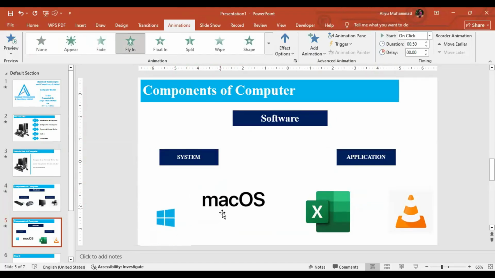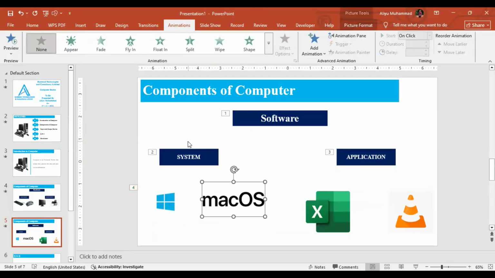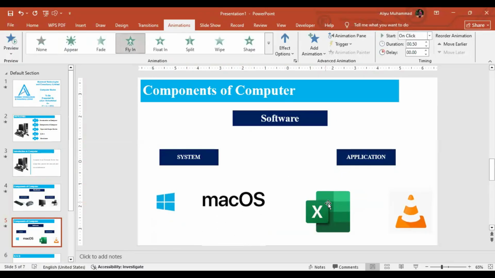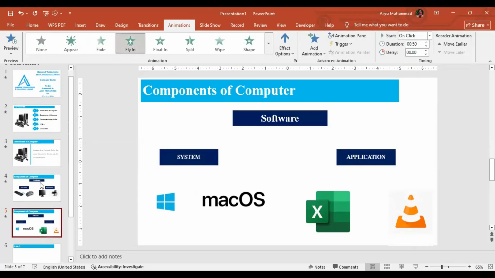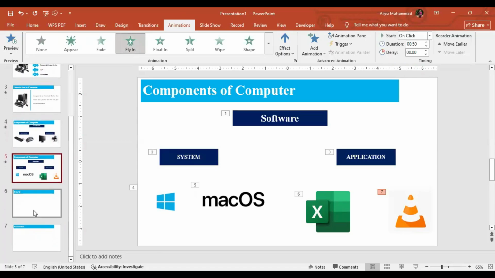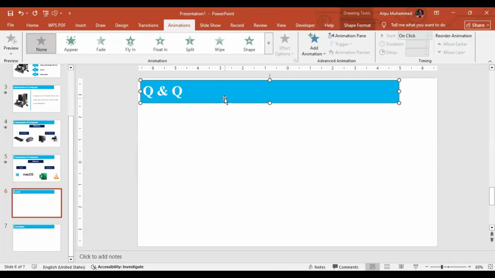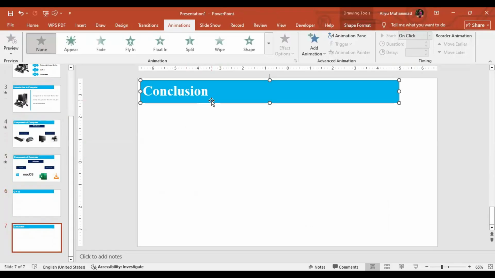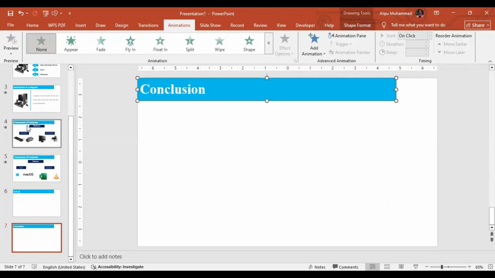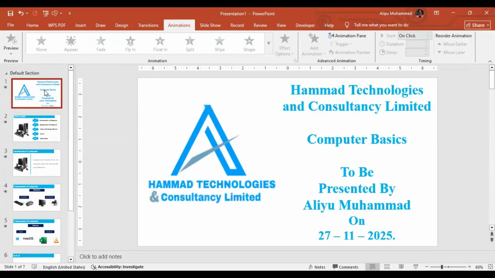Then let's say this. Let's say this. Let's say this. Let's say this. So now this question and answer, I don't actually know what to put in this question and answer, but please you can put anything, even in this conclusion. You can just think of anything and put. But now I just want to show you how this animation and transition work.